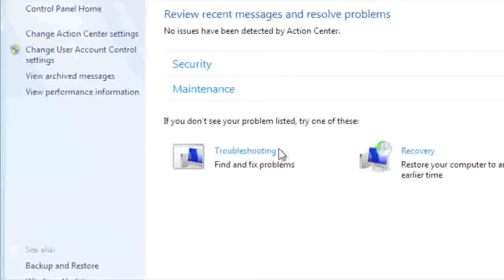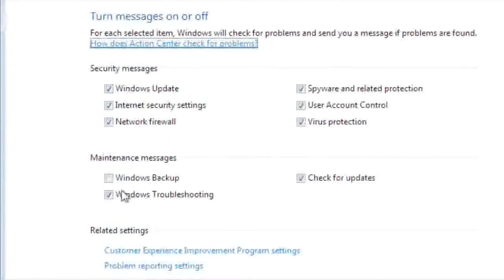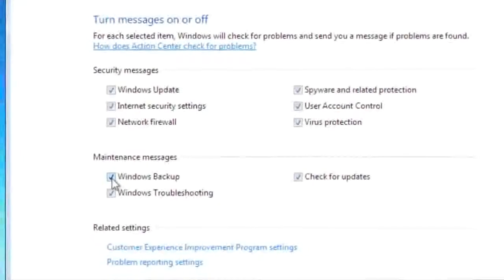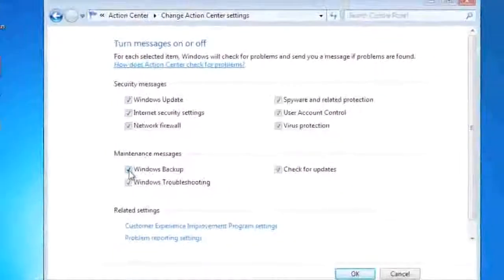If we want to turn those messages back on, we can go to Change Action Center Settings, and we can check the Windows Backup box. And you can uncheck any of these if you don't want to receive those messages, but keep in mind that if you uncheck any of the security messages, you could make your computer less secure.